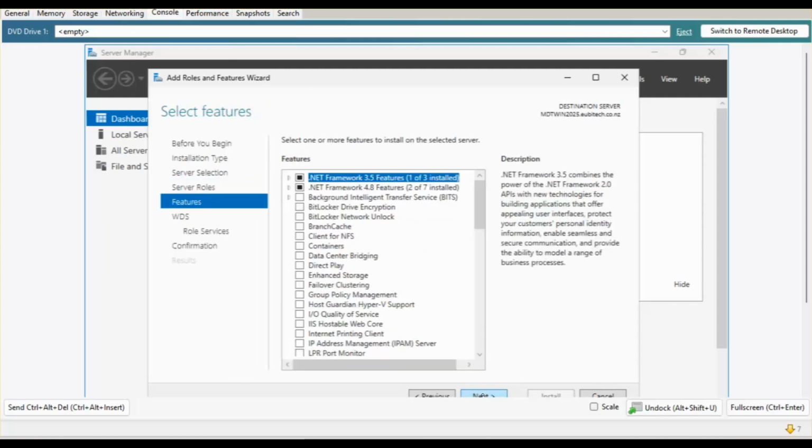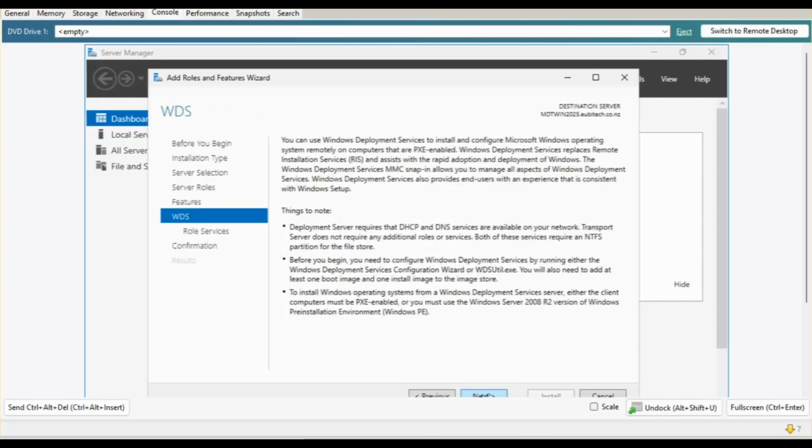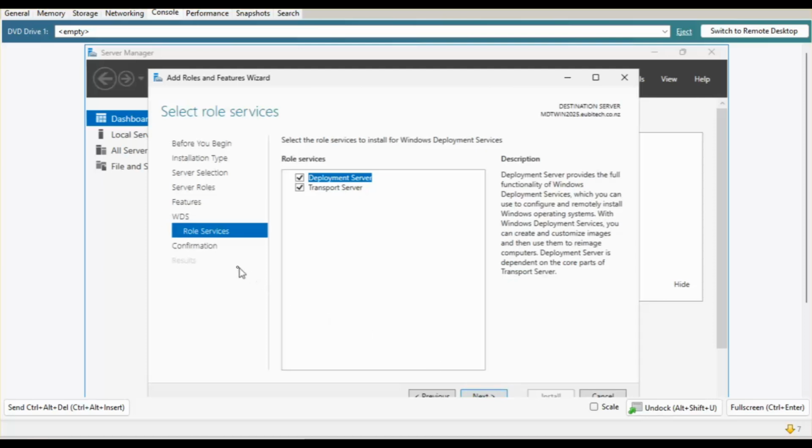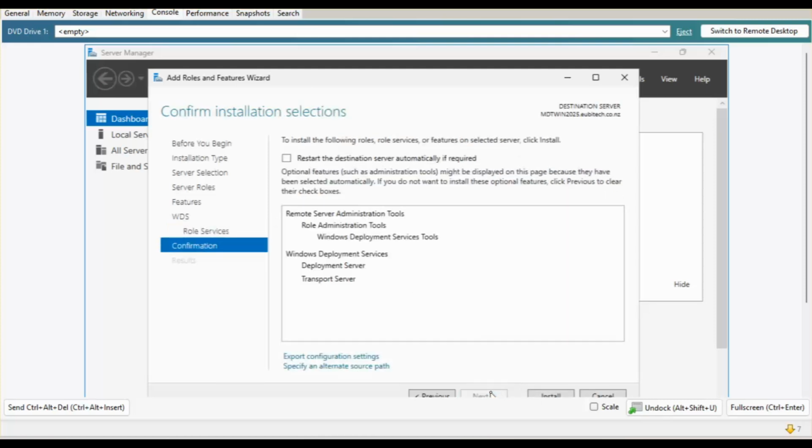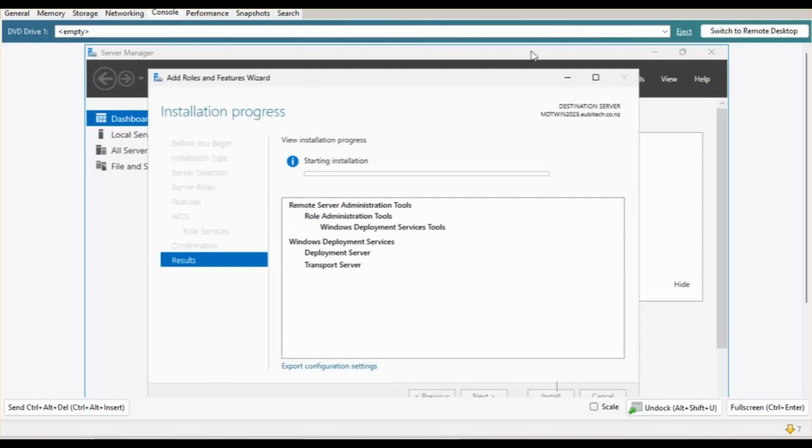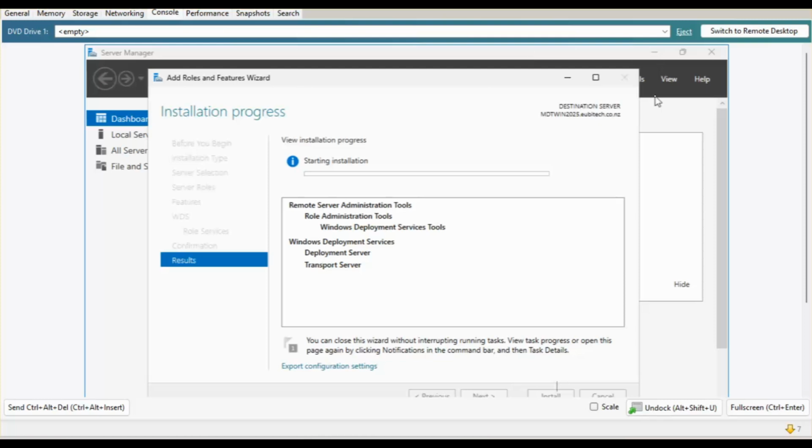We leave the default and click next. We need to make sure in the role services, we have got the deployment server and the transport server checked and click next. And let's go ahead and install this role. As this role is getting installed, let's go ahead and download the Microsoft Deployment Toolkit and the Windows ADK that would normally be required.